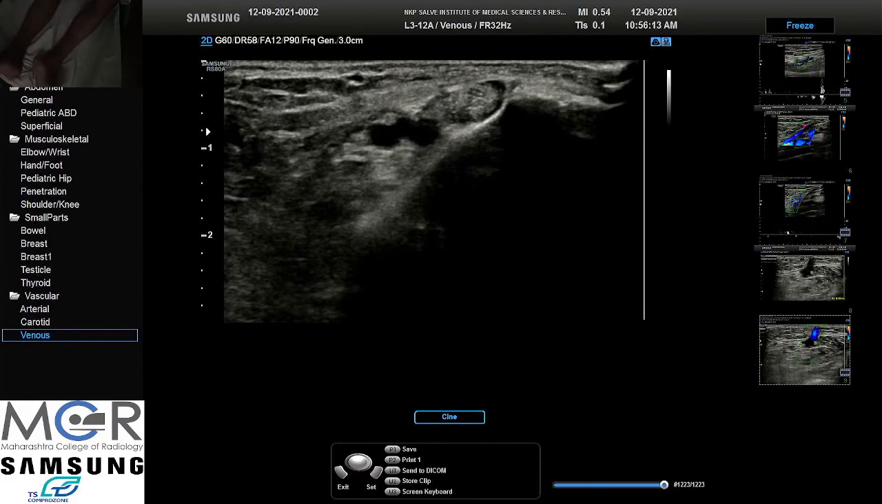So we need to see right side. No, no, which side you want to do? That fellow? Okay.